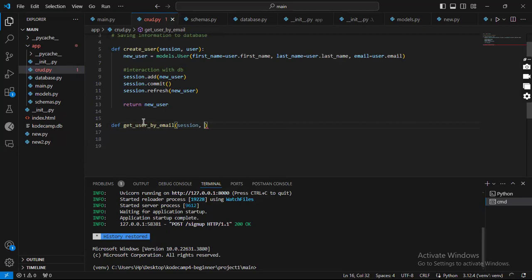So you tend to see that all our CRUD functions will likely carry session as one of the parameters, because we need it for this interaction. Okay, so for this particular function, we need the session and we need the user email.